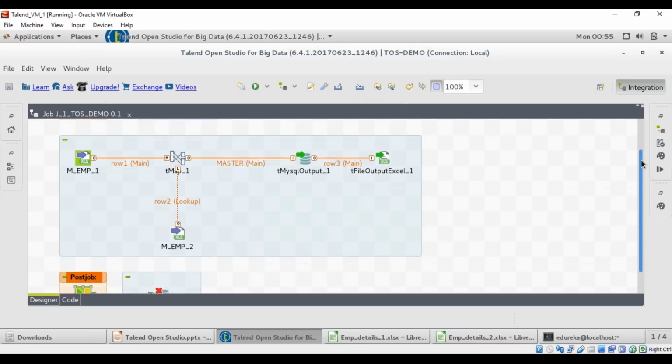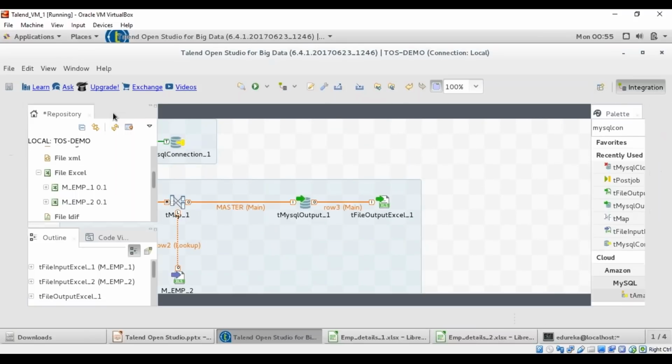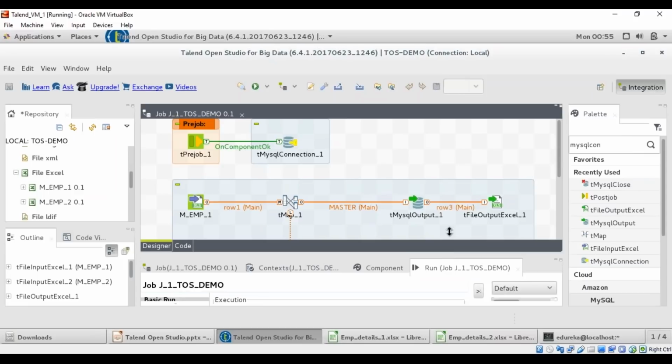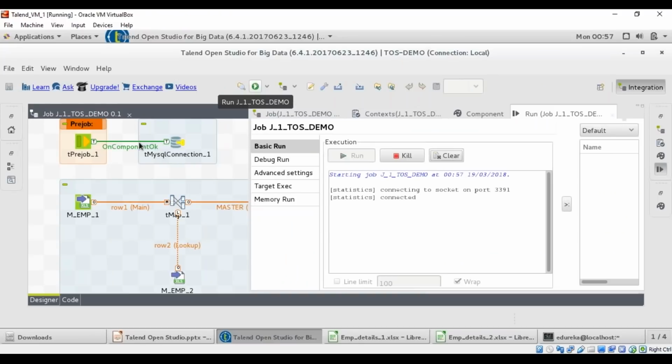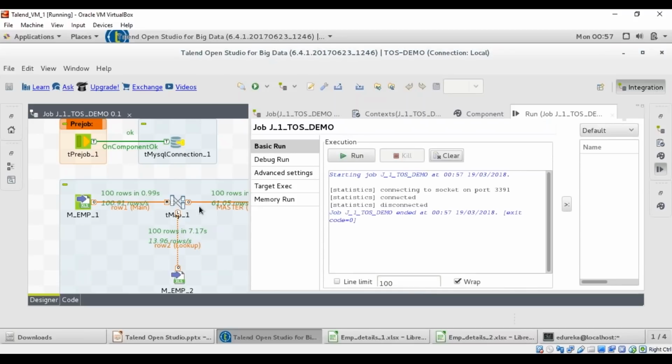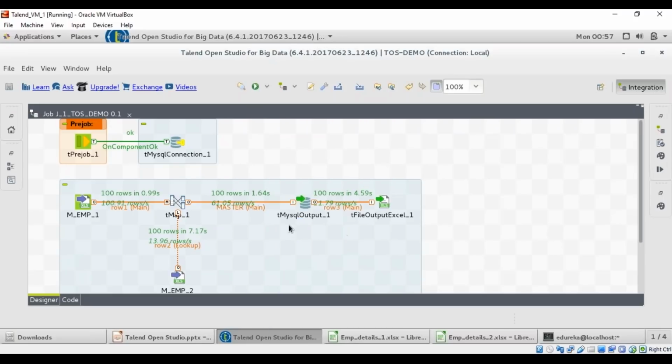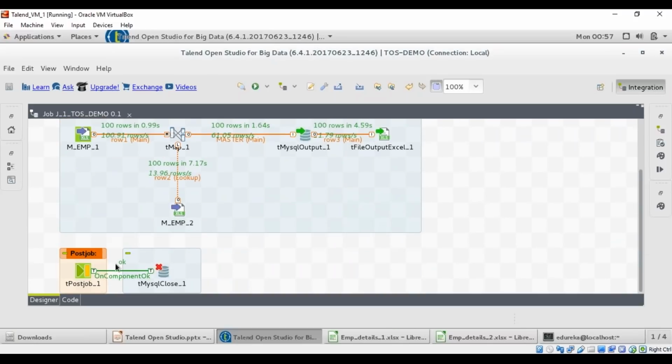Now let's go into the run configuration window and run this job. So I'll choose the run component window and I'll just say run. So you can see the real-time statistics in the job. For example, the first component which will be executed, you find an OK symbol on it, it is completed, and the lookup loads first. So this is starting, and then after that, the main loads, and then it loads into the job, right? So now our job is successfully completed with all the rows in the table as well as in the Excel, and also the connection has been closed.